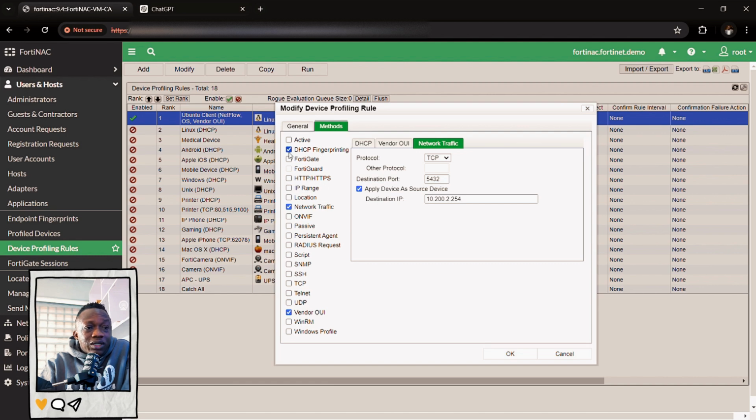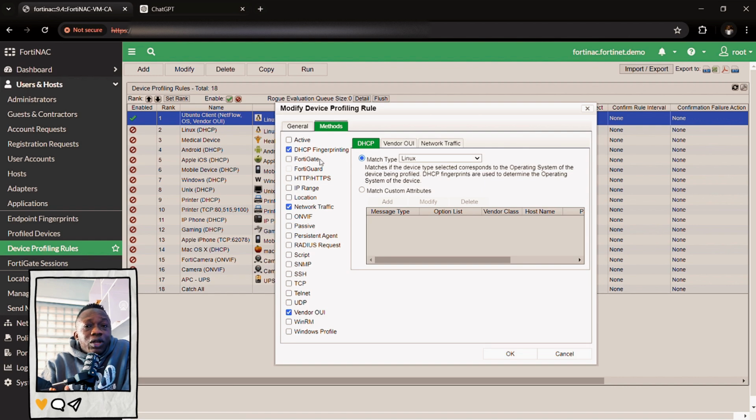fingerprint ensures that as your DHCP server is giving out IP addresses to the clients, FortiNAC will also be able to collect some level of DHCP information from those devices, and through that it can recognize those devices and also register them based on the policy we put in place. We have Active, IP range, location, vendor OUI.